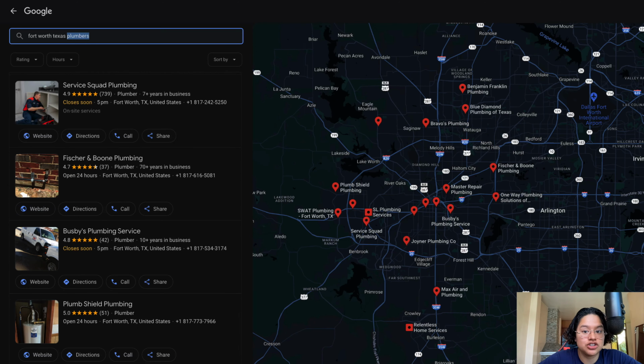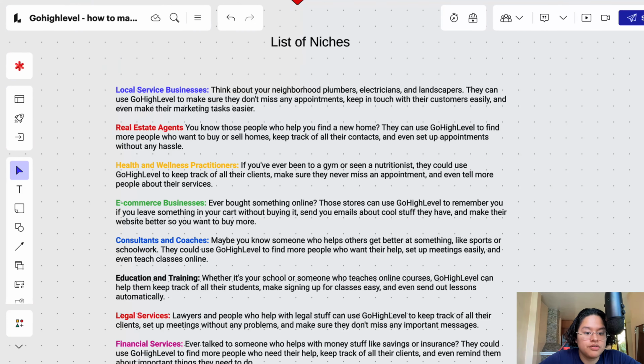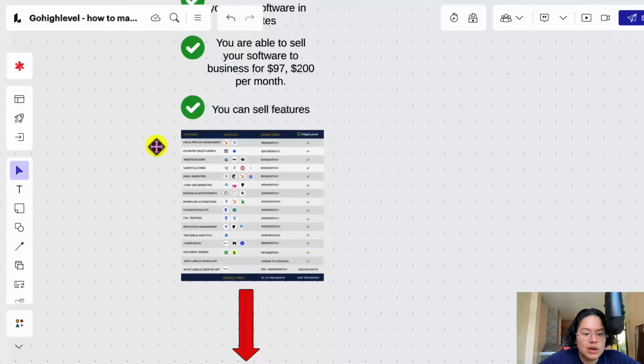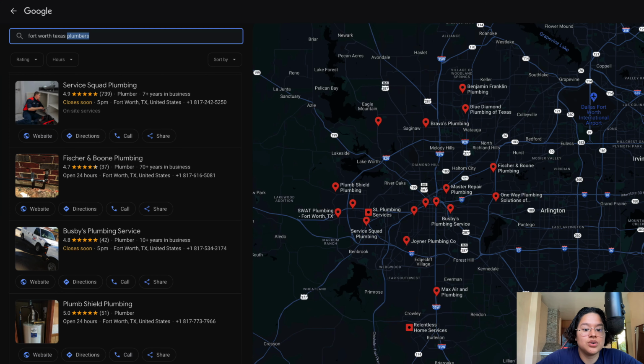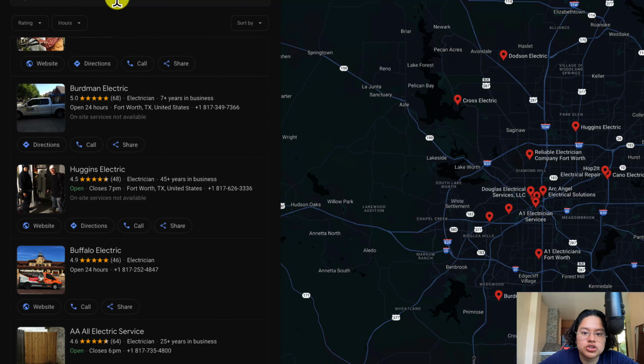Because that's another thing. As you remember, one of the features in Go High Level is websites. You can build websites, right? Surveys, SMS. So we can have a website set up where we can even text clients for them. So there's a lot that we can do with the software. And so, we can work with local service-based businesses. It doesn't have to be just plumbers, electricians. You can work with people in the area that have a service-based business where they come out and they do a service.